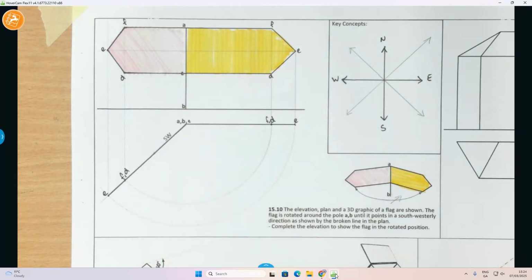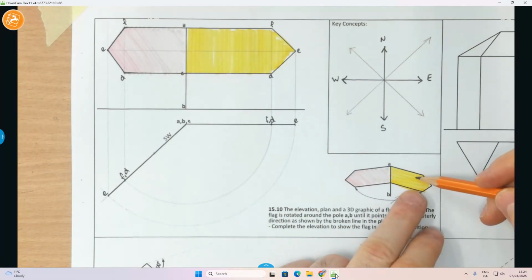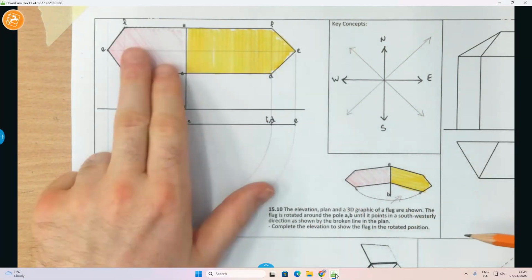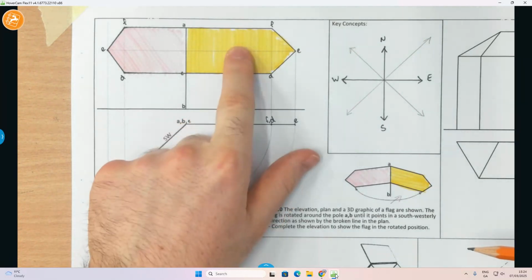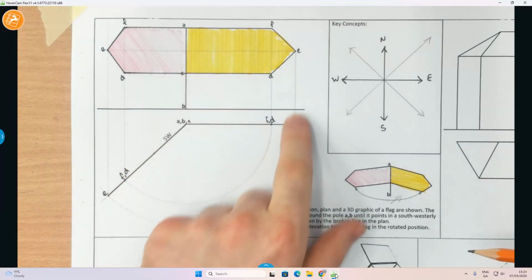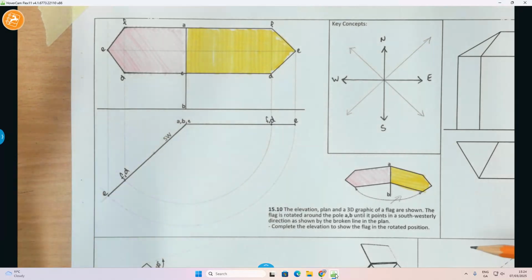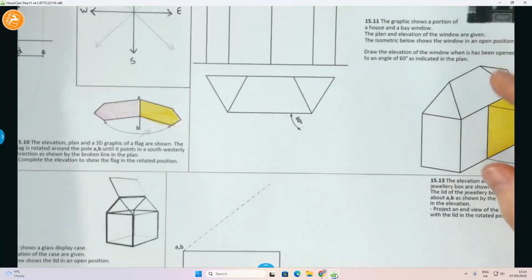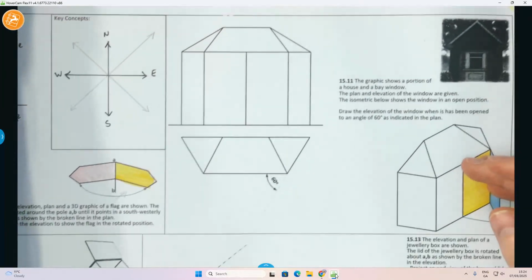So there's the first question. I did a little bit of colouring, so we can see here the flag is rotated from the yellow position around to the red position. Now recognise that this one here was the true shape, so we were given the true shape and we rotated it back southwesterly.